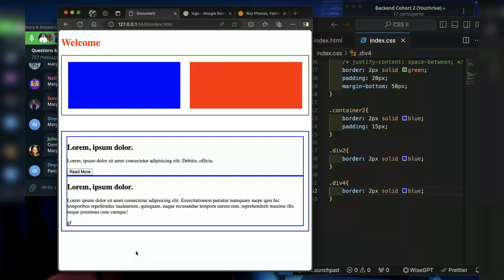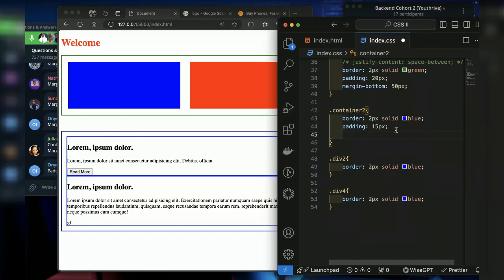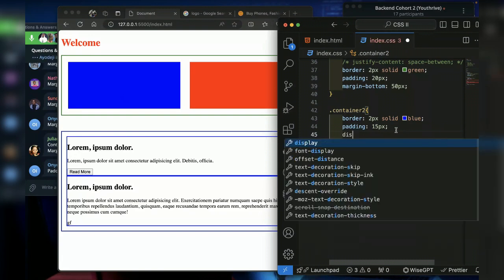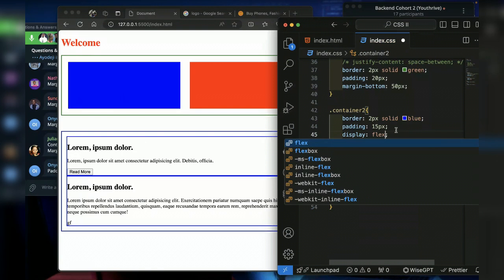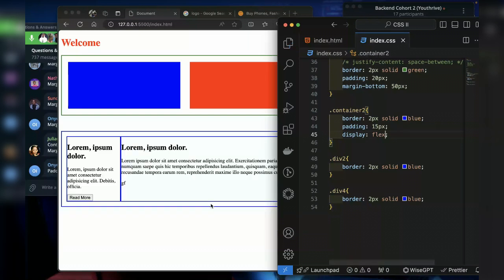Now, the next thing I want to do is the items. You know what? Let me leave that first. I want to display these two items side by side. So I need to come to their parents. If you want to display side by side, you need to come to the parent and tell the parent to display his children side by side. So I will come here and say display flex and save that. So now they are displayed side by side.